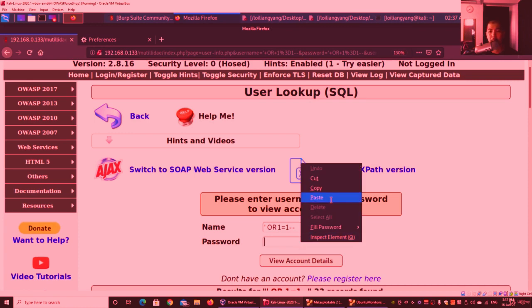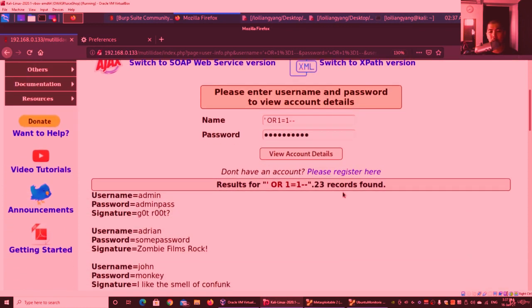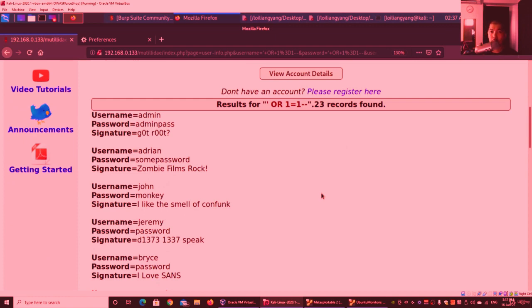Again, if we paste it and click view account details, when we scroll down, immediately it pulls out all that information directly from the database. You have your username, your password, signature, so you've got all these usernames and passwords. Now we can use them to actually log into the web application server to run further attacks using other people's credentials and accounts. So that's exactly how the hackers could do it.